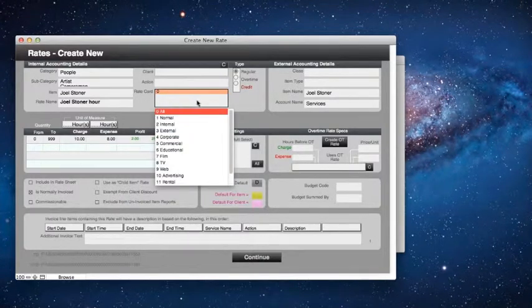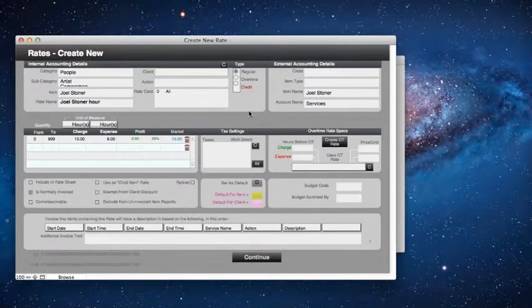And also, rate cards are new in StudioSuite 10. If you have different rate structures for the different kinds of work, let's say you do some corporate work, some commercial, some educational, some film, some TV, you can actually set up different rate structures within each one of those. And then if you define a project as an educational project, it'll apply educational rates. These are the external accounting details for QuickBooks or MYOB or whichever you're using. That's all I'm going to get into for rates right now. So we can create as many rates per resource as we want.